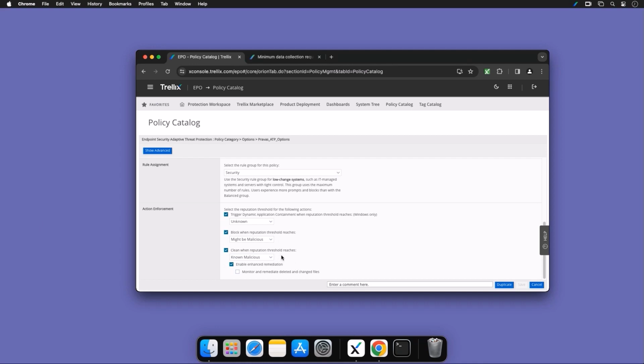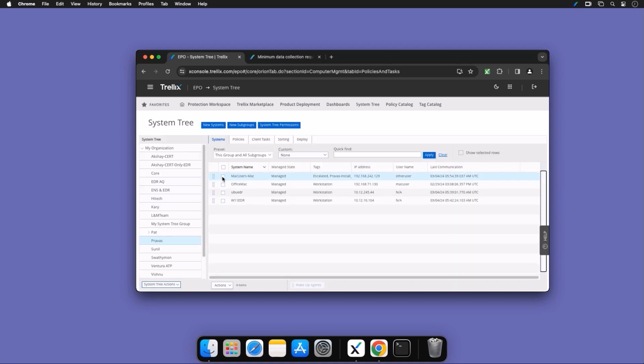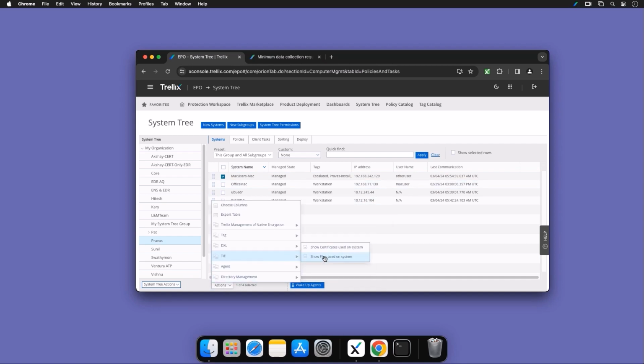In case the system has access to TIE server, reputation of unknown samples can be changed if required. Let me navigate back to System Tree. Click on the group and check the box next to System Name. Then choose Actions, Tie, and Show Files Used on Systems.